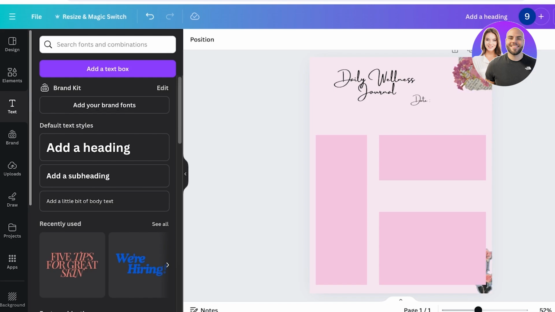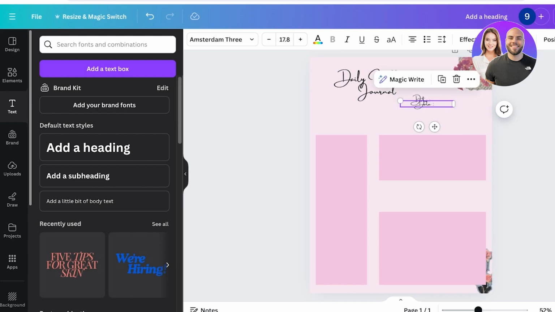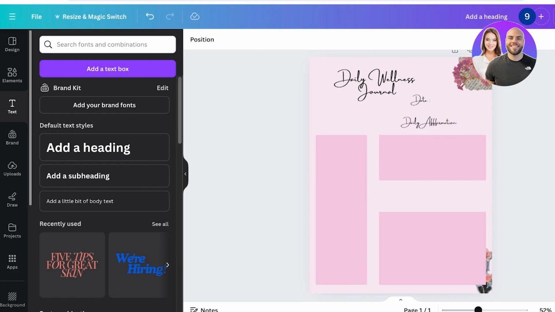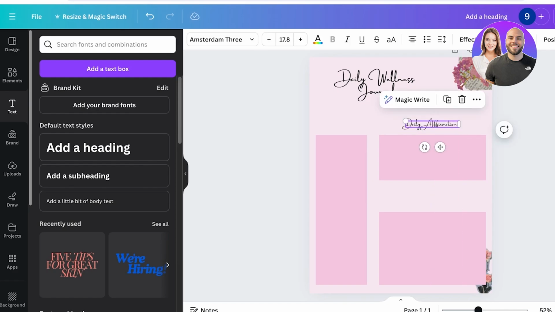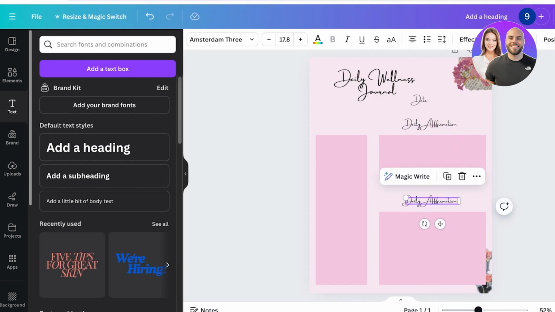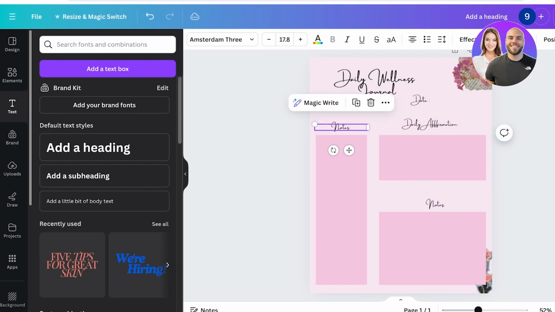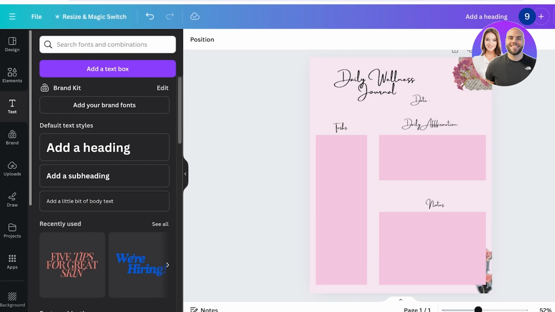Now, once I've done that, I will copy pretty much the same font and I will add daily affirmations like so. And I will remove the semicolon and place it over here like this. And then copy and paste that down below. And this is just going to be notes like this. And then I'll do another copy paste on the top right and then add tasks like this. And now we have a really cute area.